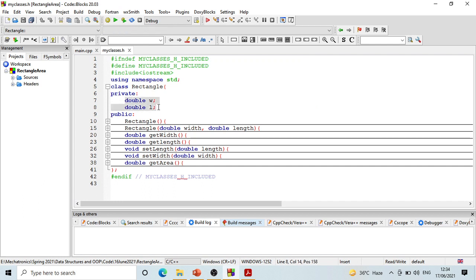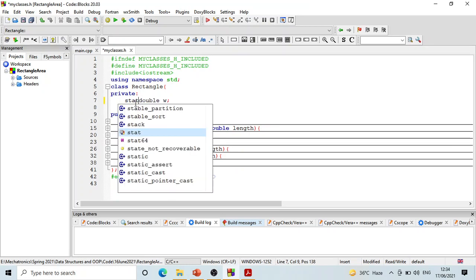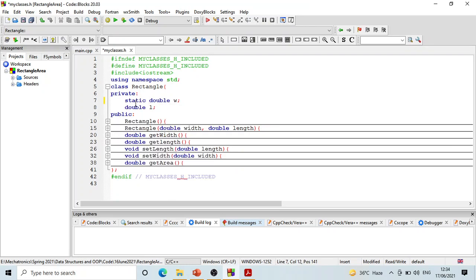Like these are non-static data members. If you want to create a static data member, then you have to use the static keyword. Then you have to say something like static double w. Then w would become a static data member. You would have only one copy of this data member for the entire class. Okay?